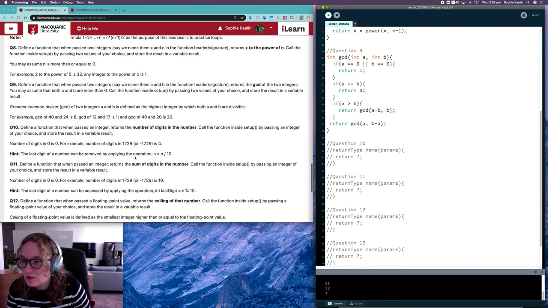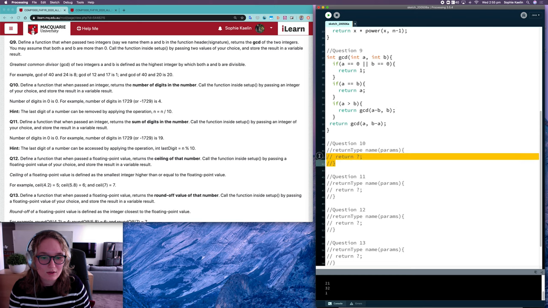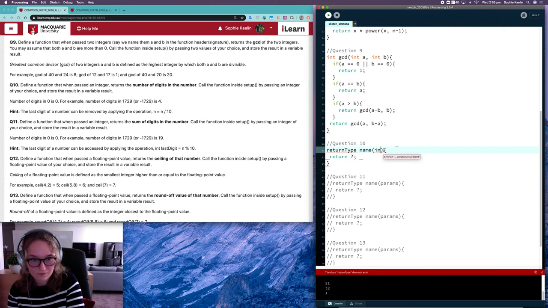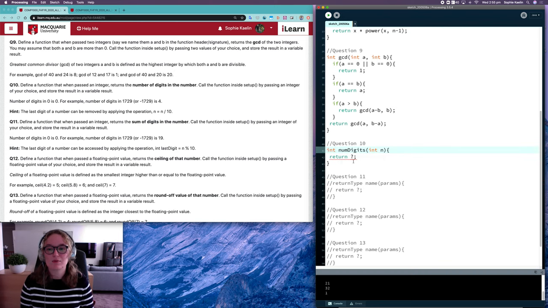Let's do question 10. Define a function that when passed an integer returns the number of digits in that number. So numDigits, and that return type will be an int because we're returning the number of digits in a number.